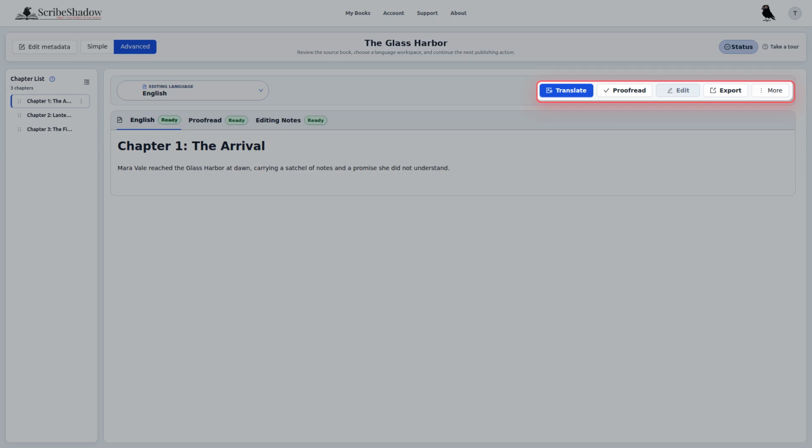The header actions are the fastest way to work from the selected chapter. Translate and proofread can target this chapter, edit works on the visible text when editing is allowed, and export opens the book export flow. This export button does not export only this chapter, it opens book export, so use it when you're ready to generate a full book file.